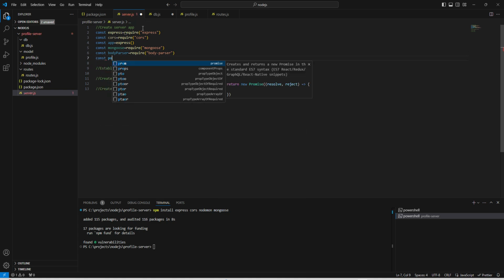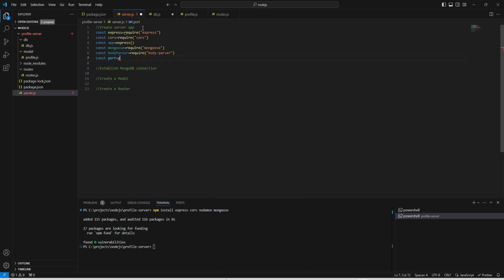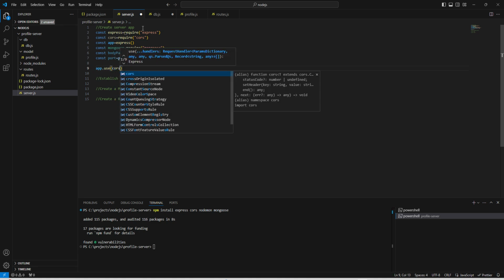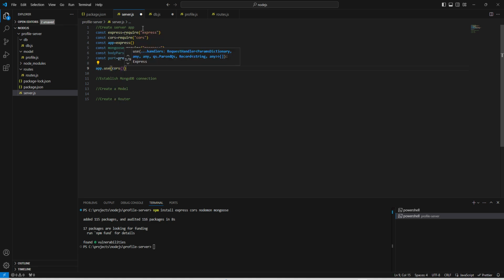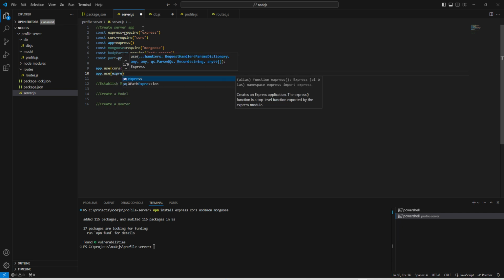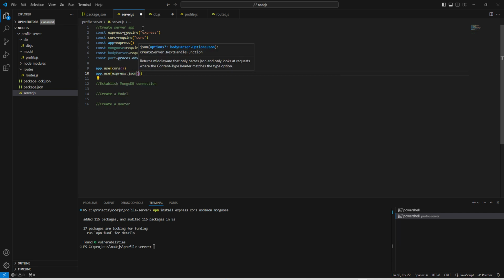Next we can define one constant for port. We can take the port from the environment, or we can specify a particular port, let's say 3000. Next, our app should use cors, and next express.json.